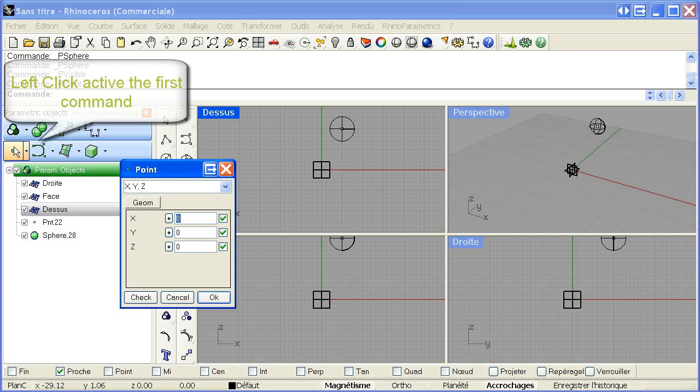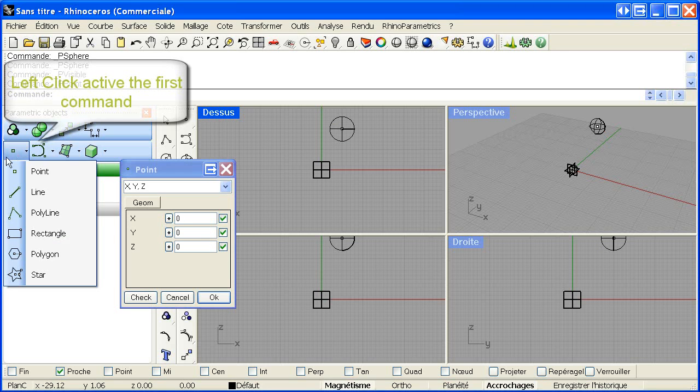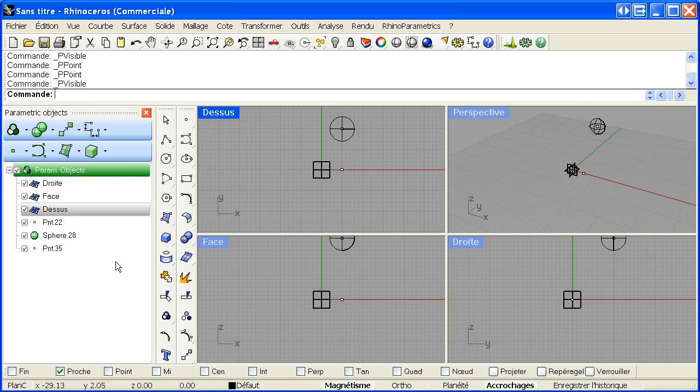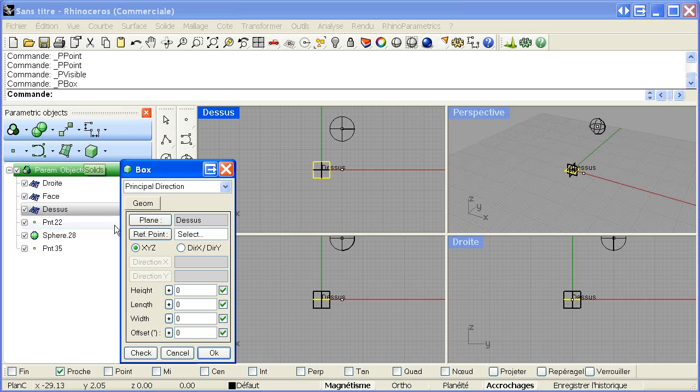Click on the point icon and enter the point's coordinates. Note that clicking on the pull-down menu icon will automatically select the first command in the menu. Next, click on the cube icon. The first creation method is principal direction. The first field is already populated with the active construction plane, corresponding to the selected view.